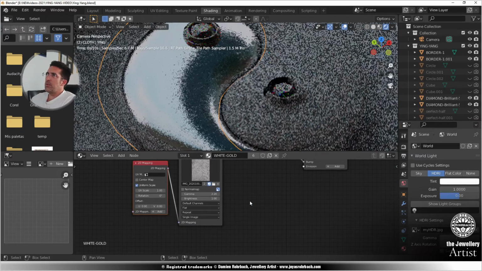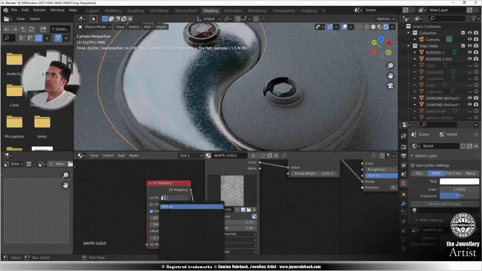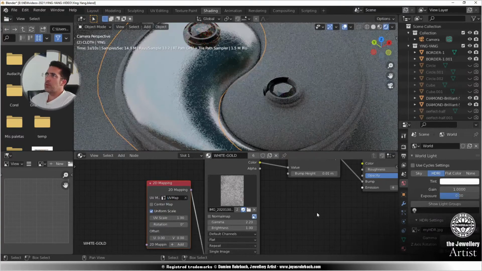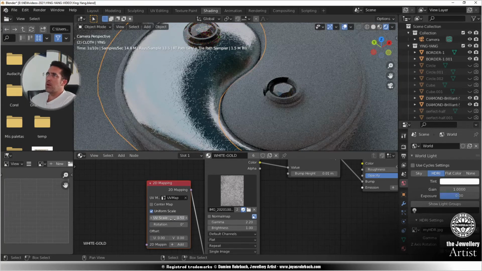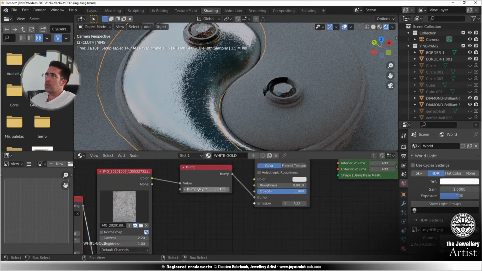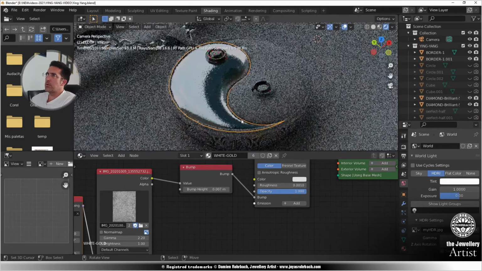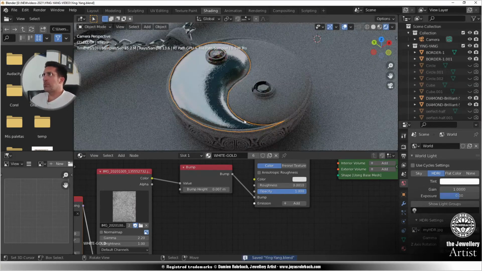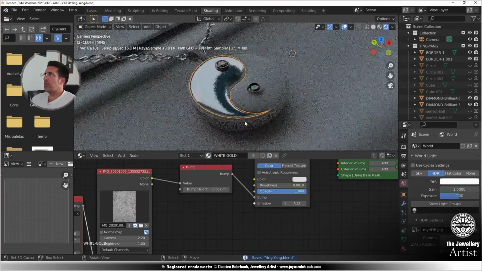Let's try the UV scale. I don't know if it's using that by default. Yeah, it is, but maybe UV scale 0.5. Then I'm going to bring the bump a bit lower, 0.7. This is still not so great. We're going to need lights, obviously.